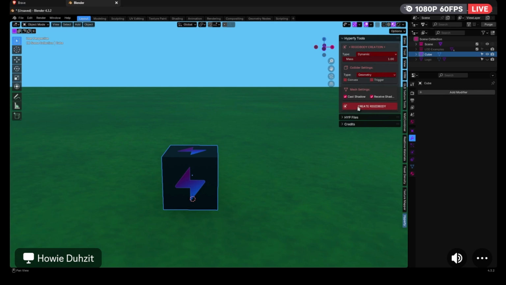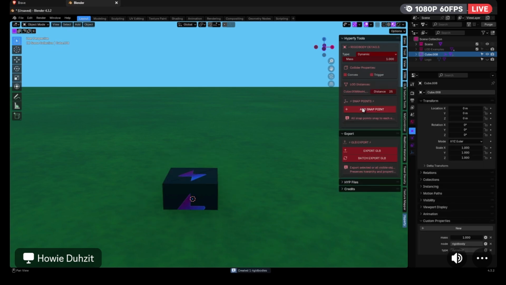But so once we got this set, we'll just hit create rigid body. We could skip this mesh settings. I don't even know if Ash said this is even working yet. It technically should work, but I don't know if he's got it enabled yet. In the future, this will just make it so that the mesh can cast a shadow and receive shadows. But you could just leave them for now and hit create rigid body.